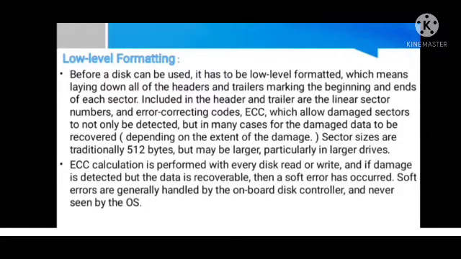ECC calculation is performed with every disk read or write, and if any damage is detected but data is recovered, it means a soft error has occurred. This soft error is generally handled by the onboard disk controller and never seen by the OS.